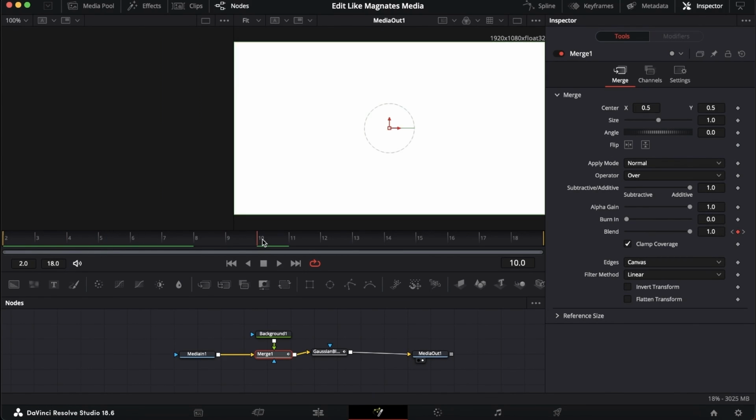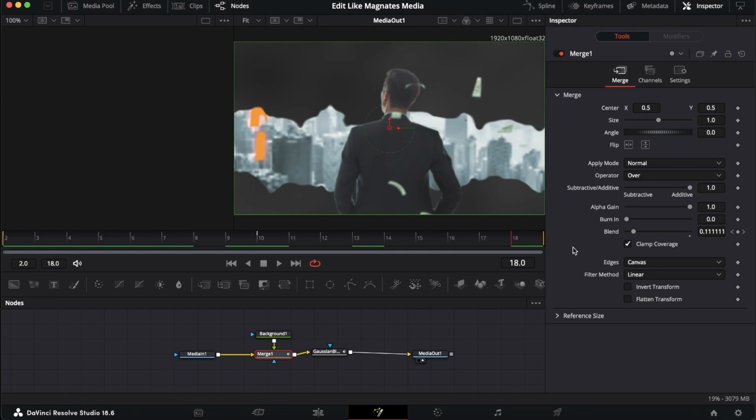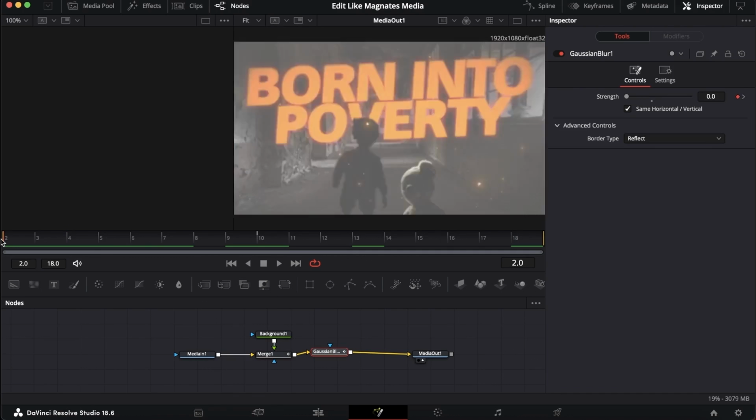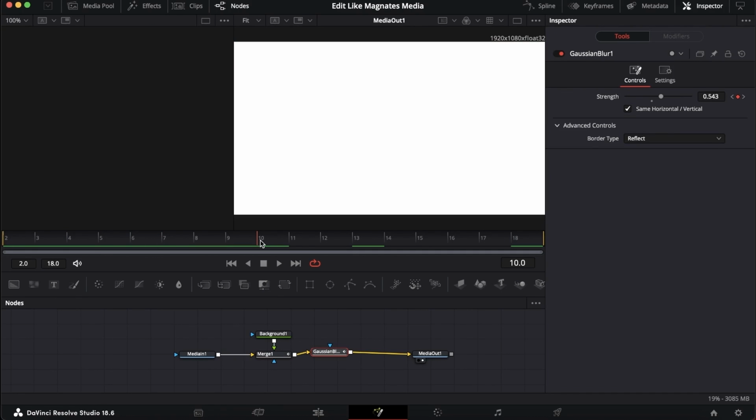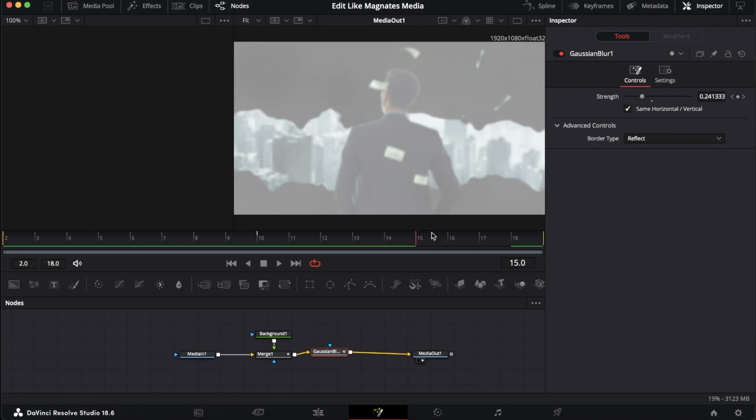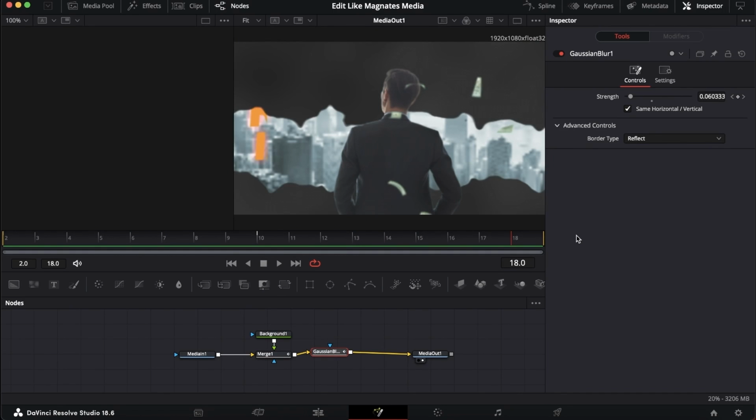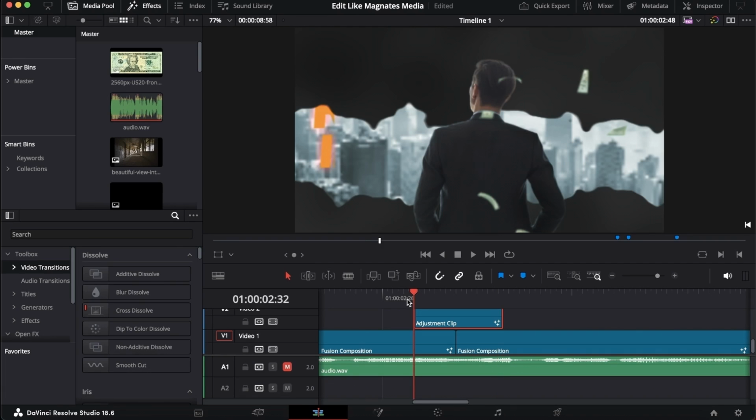So it goes from 0 opacity up to full, and then back down when it changes the two scenes, as well as a Gaussian blur doing the same thing. So no blur, and then in the middle, it's the most blurry. And then at the end, it goes back down. So it's not blurry again. So that's just a little transition.